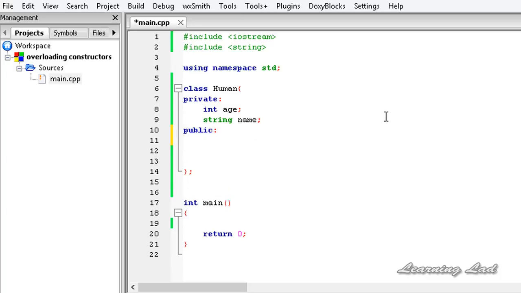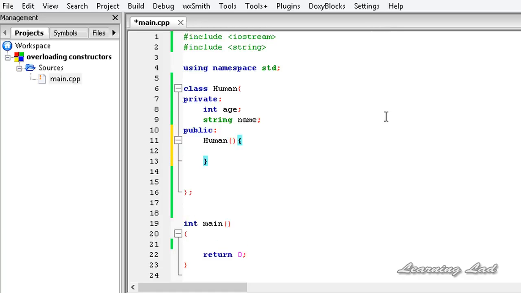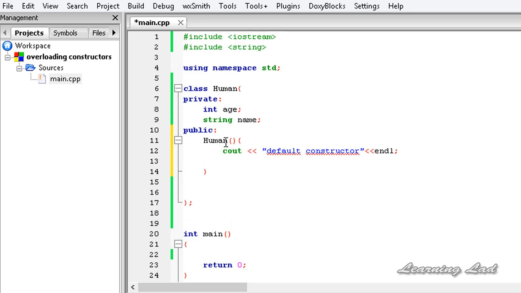The first constructor we're gonna write is the default constructor, that is the constructor with no parameters, and all of you know that constructors should have the same name as the class and no return type. So inside this default constructor we're gonna say default constructor, and then we're gonna initialize these two properties. So let's initialize age to a value of 0 and name to no name.